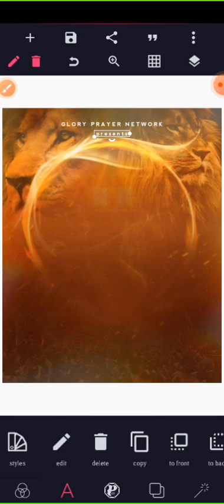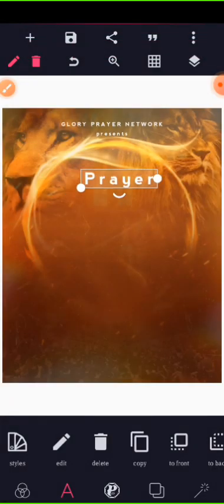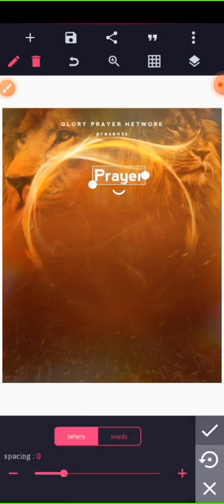And the next thing you are going to do is to type in the theme or the major purpose of the flyer, which is prayer conference. Prayer. Reduce the line spacing, take it back to normal, which is 0 line spacing.